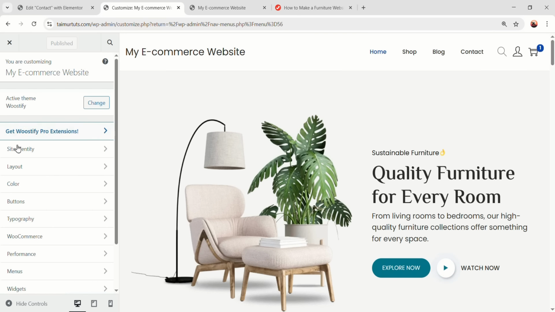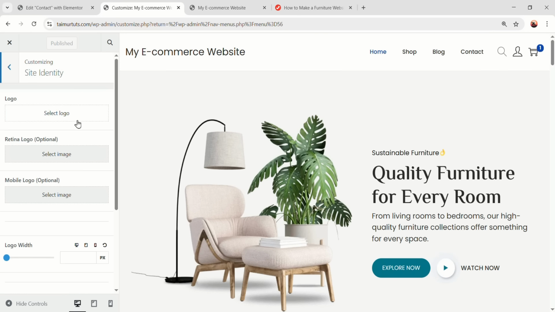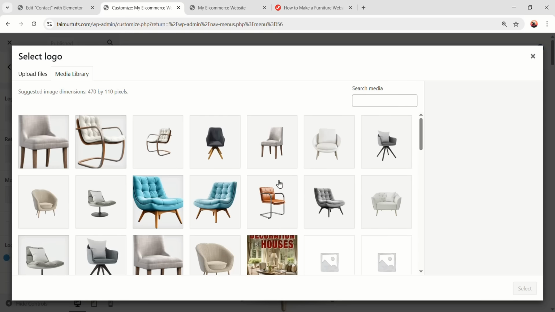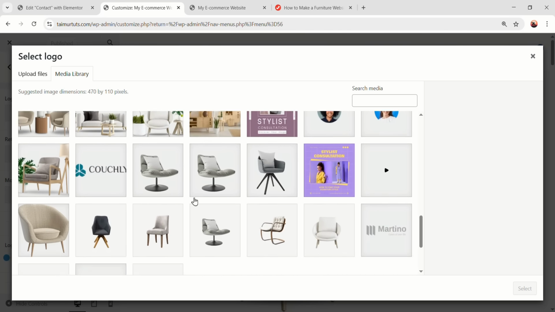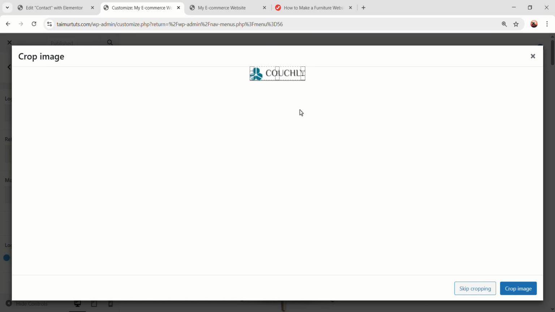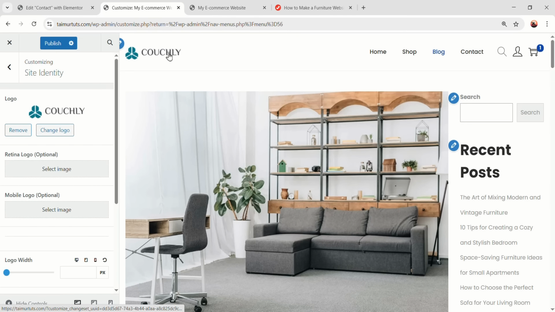First we have site identity. From here we can change our logo. Currently we don't have any logo here, so select logo. So click on here, and in our media we'll have the logo here. Okay, and from here click on skip cropping, and the logo will be updated here. Nice. Now let's click publish. Okay, now click on this back button.